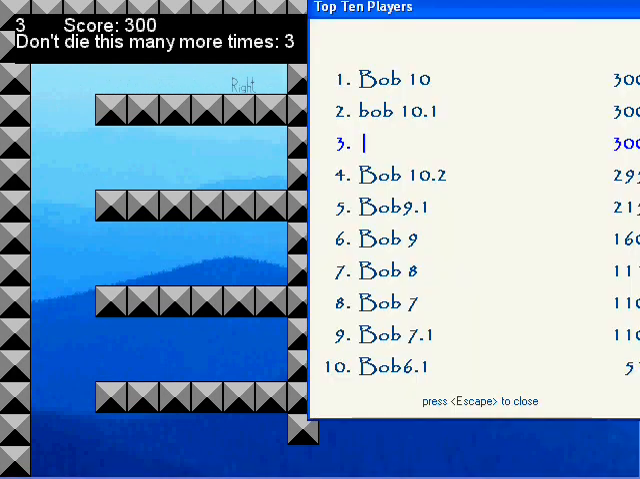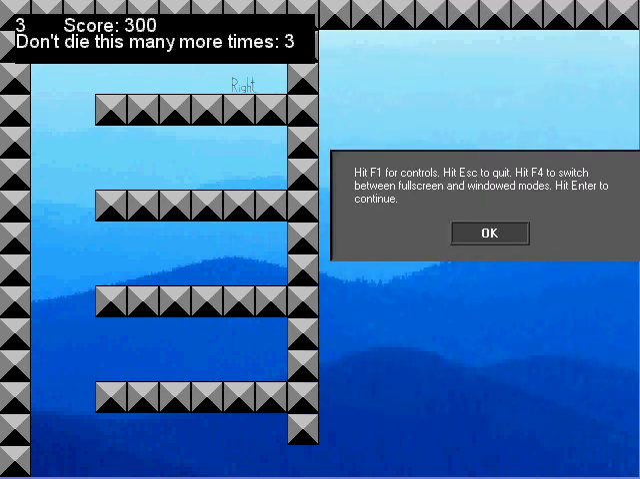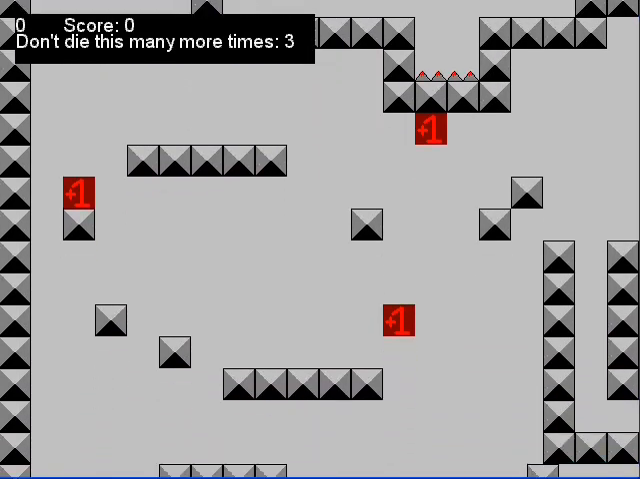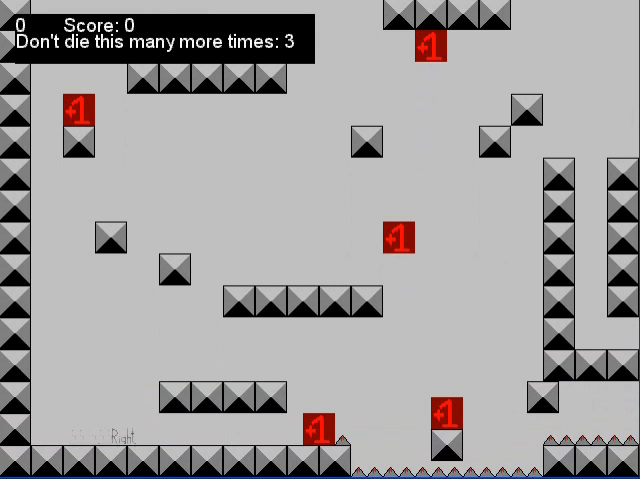See? There's my score sheet. That one is when I failed. Okay, let us say Bob 10.3. I don't know why I do that. Okay, see? That's how it starts out. It does that, and then you scroll down, and then I'm going to show you what happens when you die by jumping into that pit of spikes down there.